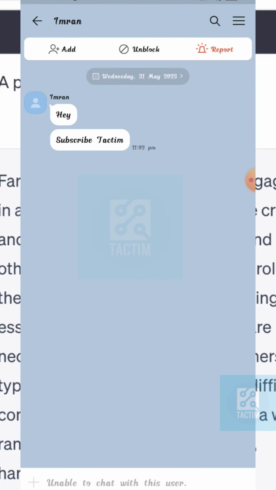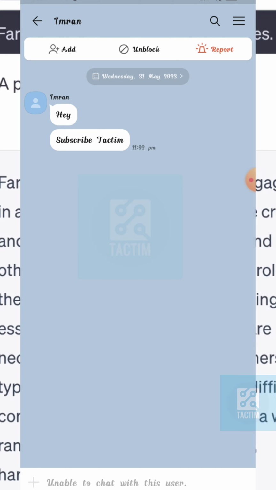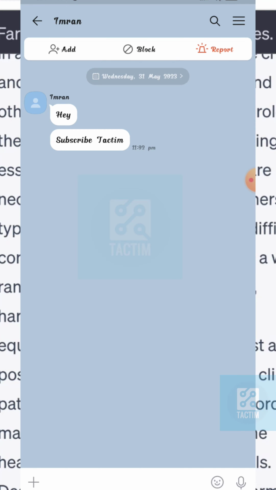Now you can just unblock him from the top unblock option. Click on it. And here you can see the person is unblocked. So guys, that's how you can block and unblock someone on Kakaotalk.